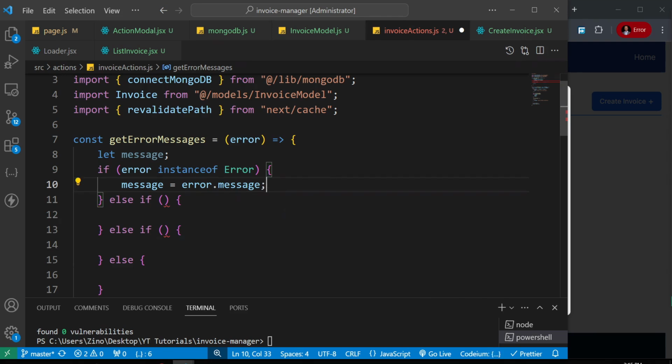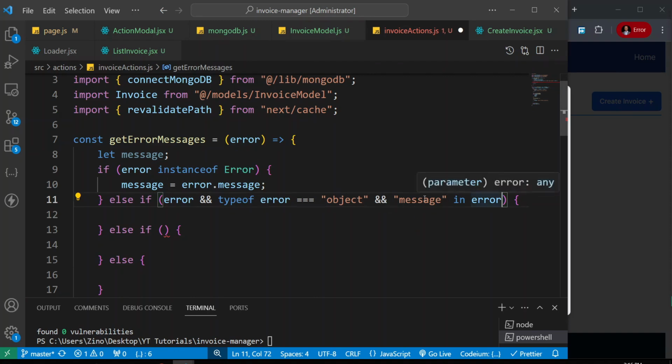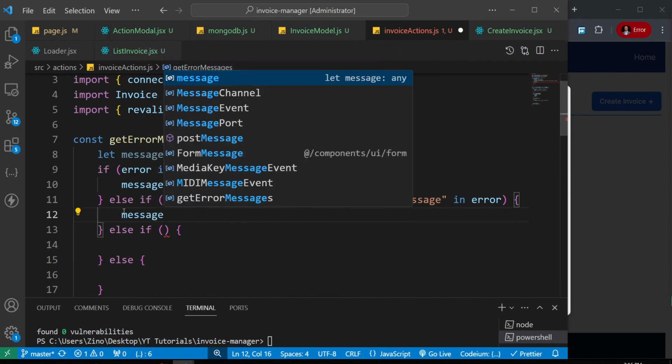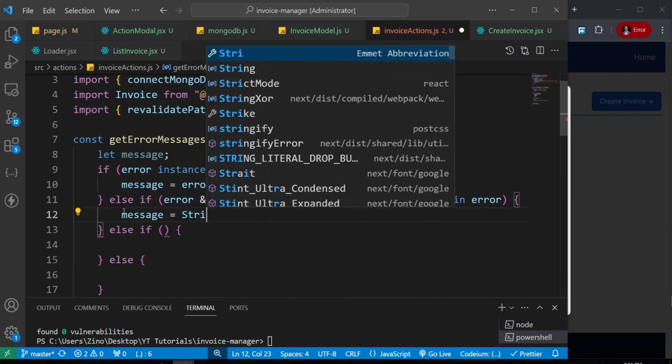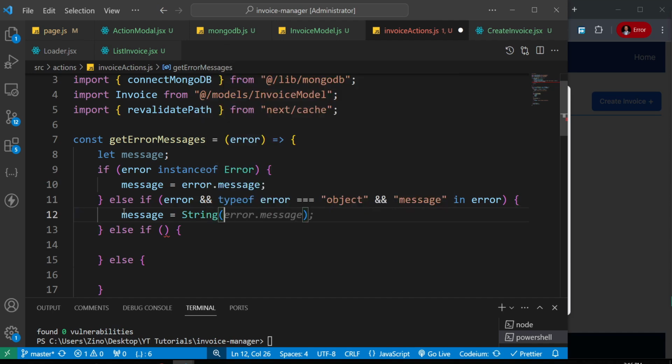All right. Then the next one is, so this one is a bit longer, but I don't want to waste too much time. I'm just going to slot it in, and so here we'll say if there's an error and the type of error is equal to an object, and inside of that object we have a message property, then what I'm going to do is I'm just going to say message, and that's going to be equal to, now this time we're going to convert it to a string, so String, and then inside I'm now going to say error.message.